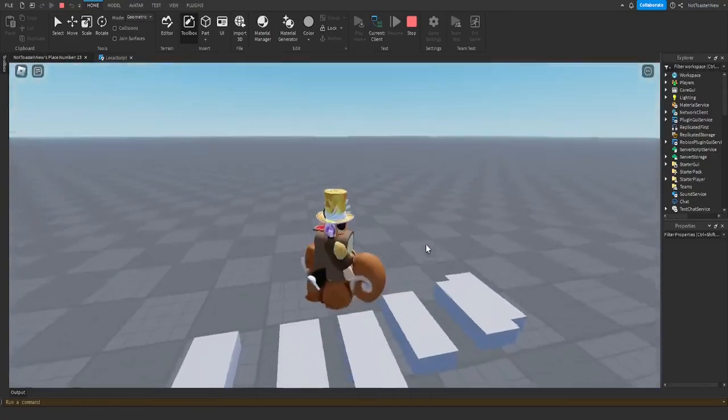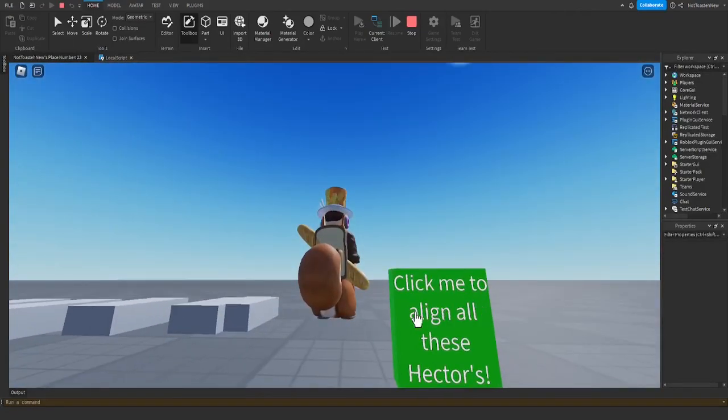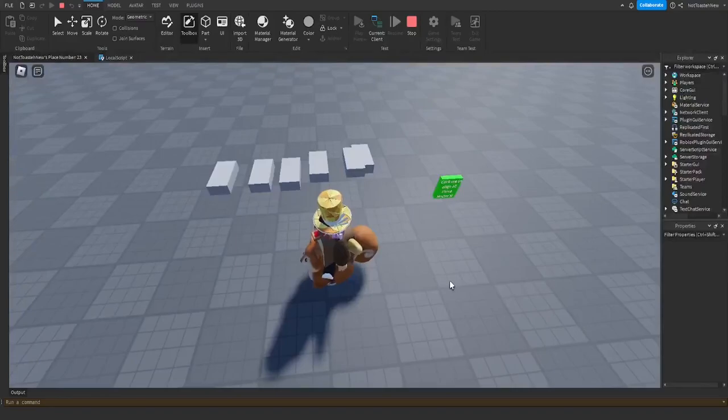See, they just snap back to the original position, just like that. Magic. Click me to align all these Hectors. Boop. And there's your tutorial for Hector.